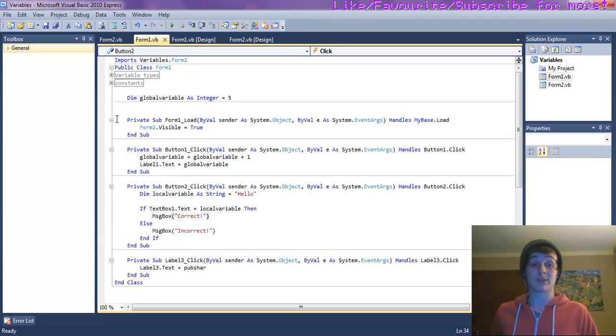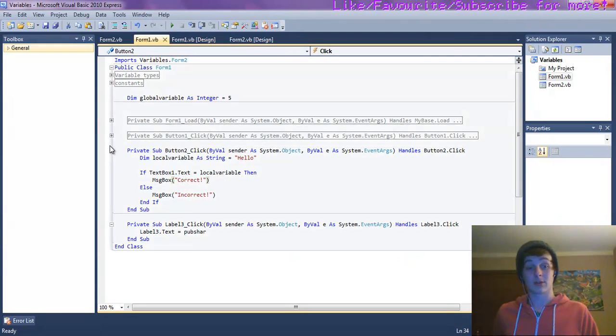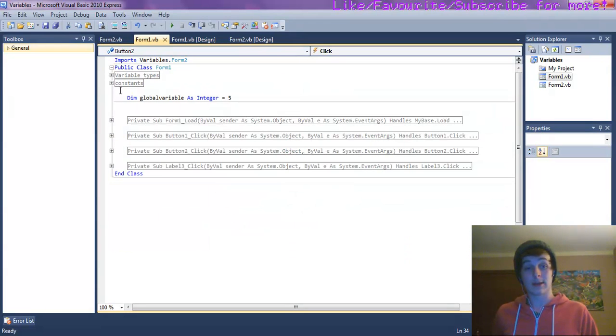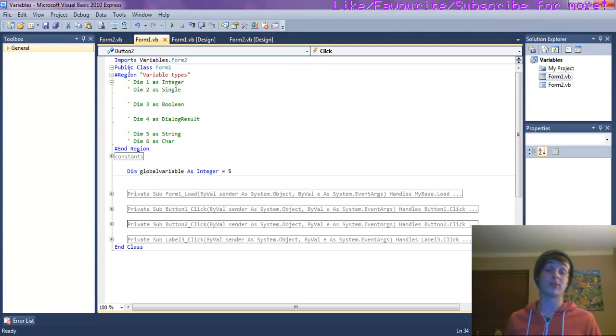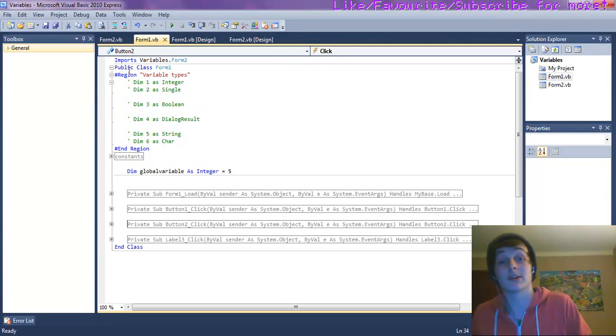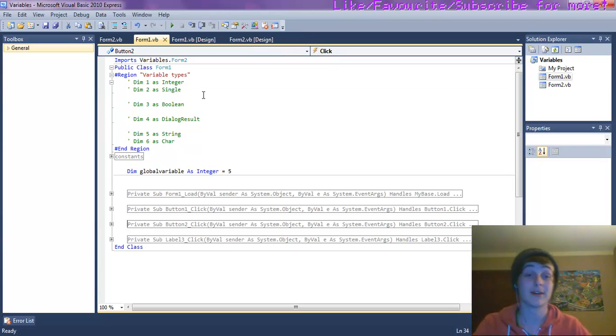And last but not least, if I just close down all of this, is different variable types. There are quite a few variable types, but these are the ones you're going to be using the most. You've got your integer. I've just shown them here as they're in green because I commented them out so it would actually work. But what you've got here is your most basic ones. You've got dim1 as integer.